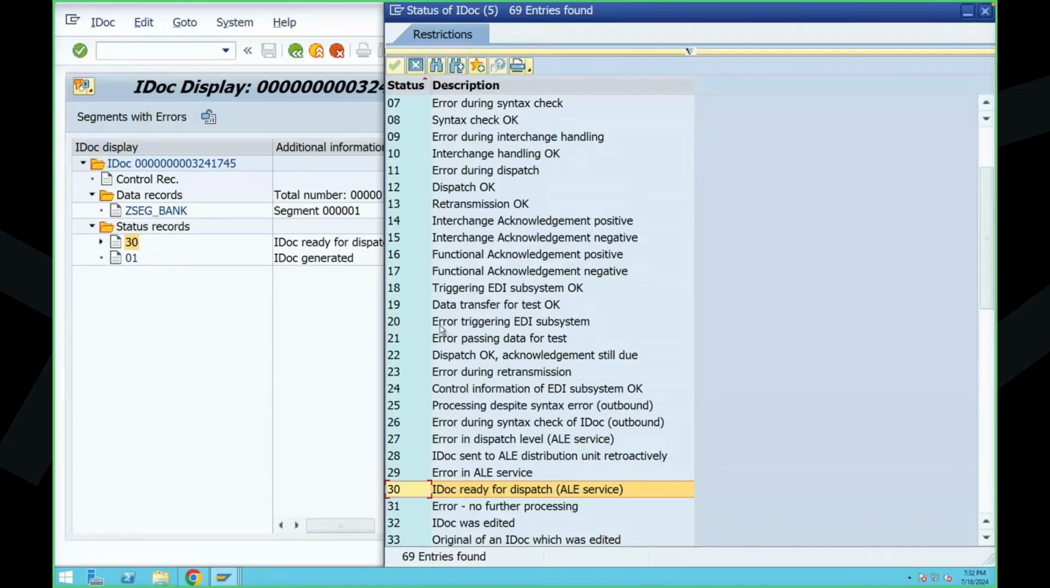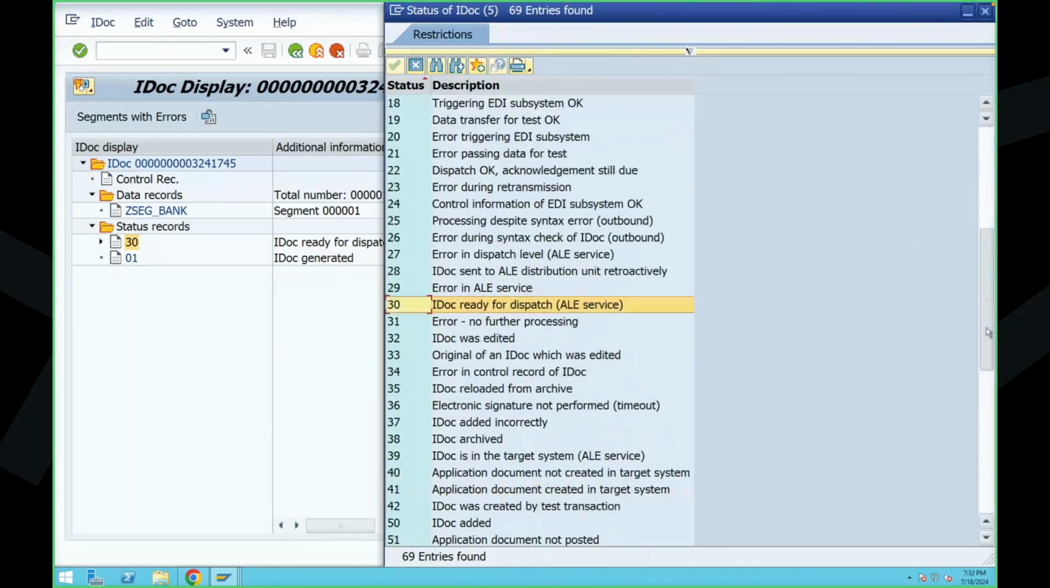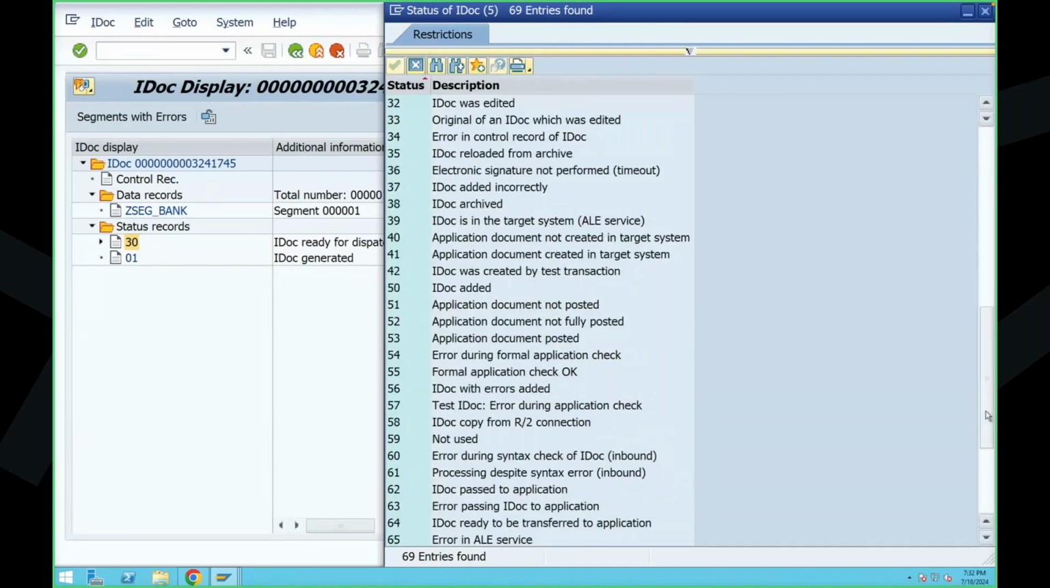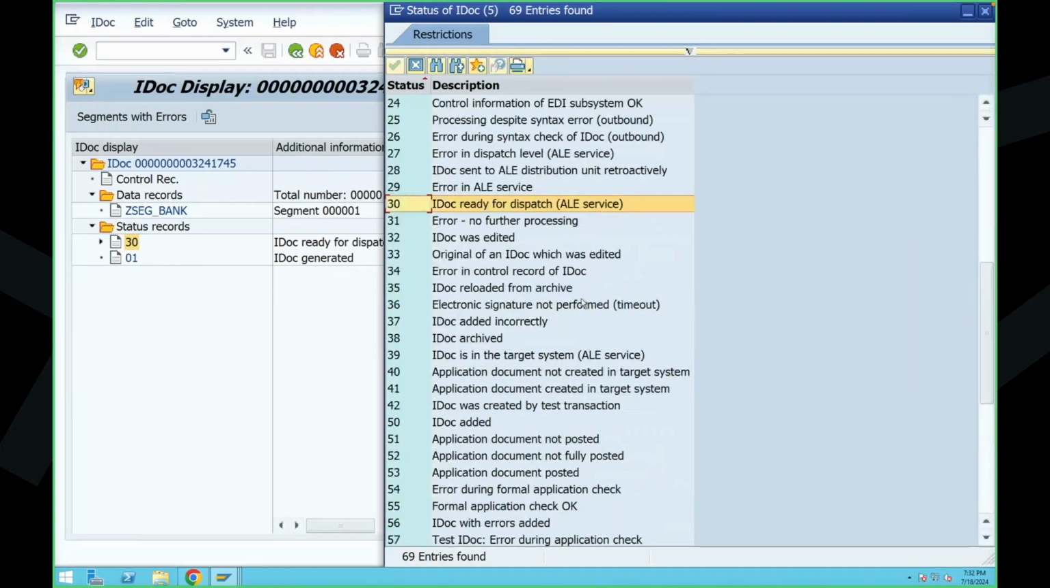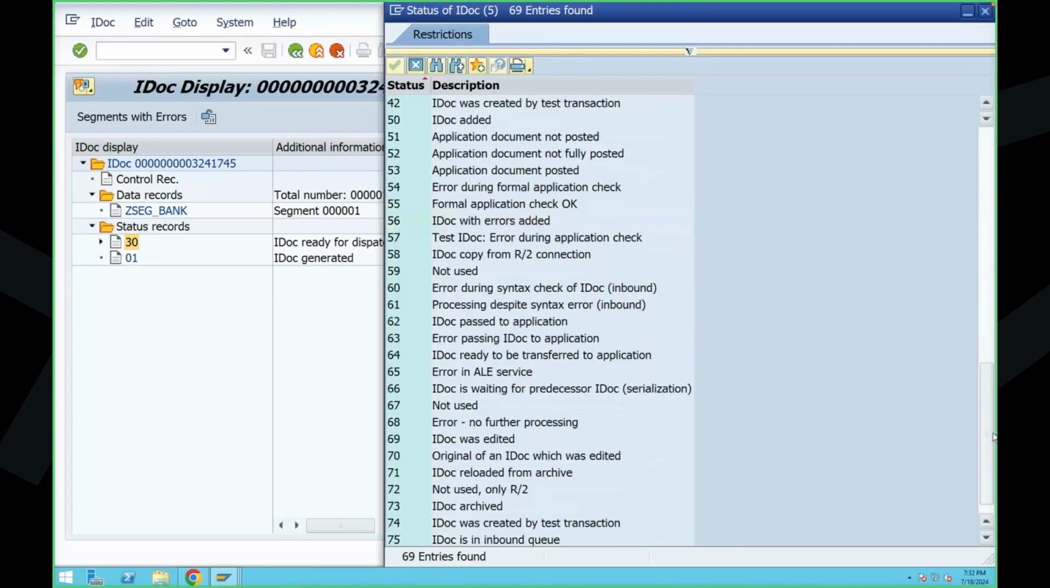When you see any status between 0 and 30, you can say the IDOC is on the sender side, our side, which is send information. During that, any process, issue, success, or failure will be filled with 0 to 30. After that, if any issue happens on the receiver side, it will be recorded between 31 and 75.